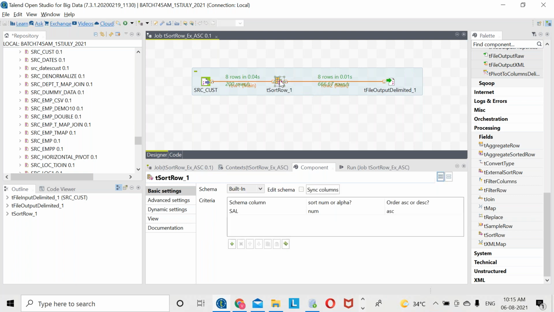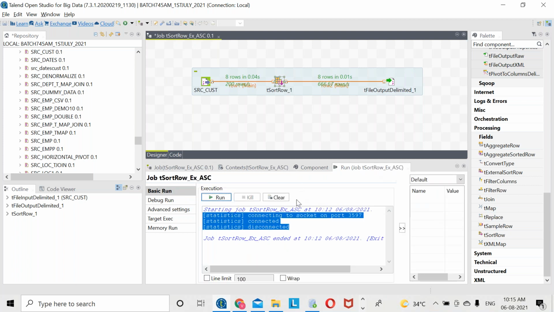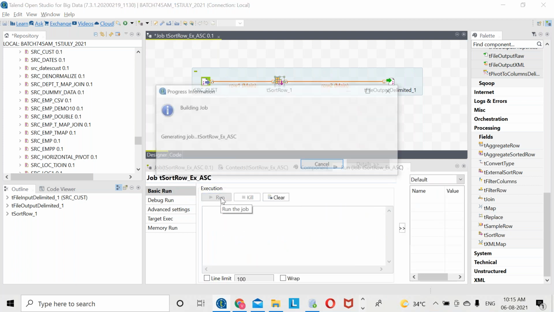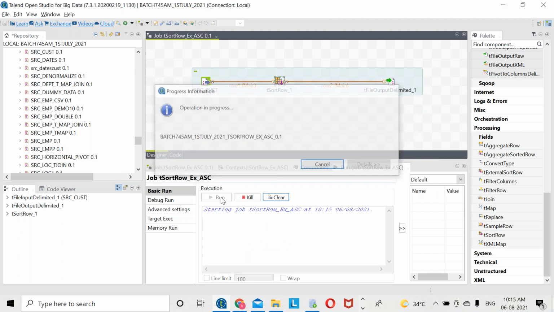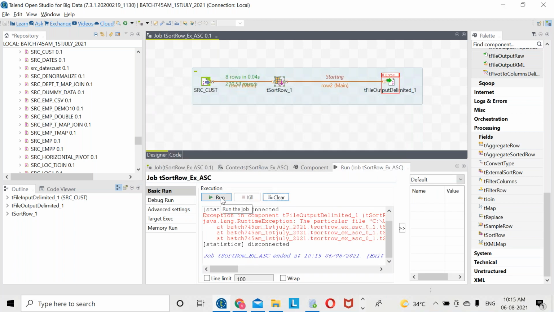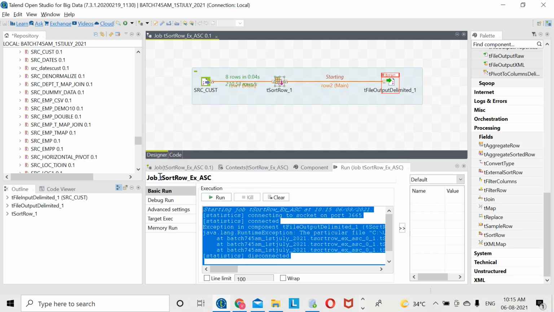Simply I can go for the tSortRow. Instead of the salary column, I can change it to the Department DEPT number. I can use the ascending order. So let me run the job. The job will fail now because of some issue. I'm sure that the job will fail.